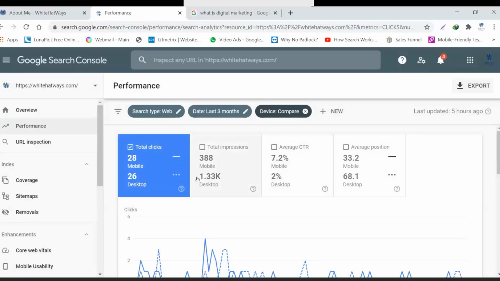Can you make it out that desktops are far better than the mobiles? As far as the desktops are concerned, the average CTR is... mobiles, sorry, I'm sorry, the mobiles are far better than the desktops. As far as the mobiles are concerned, average CTR is 7.2%. So for every 100 impressions that are given on a mobile phone, I am getting 7.2 clicks on an average, which is pretty good, and I am landing on the fourth page when it comes to mobile.